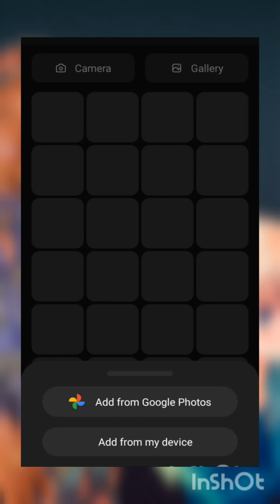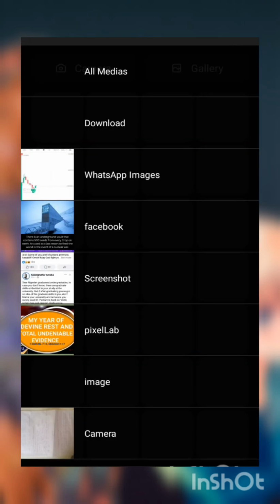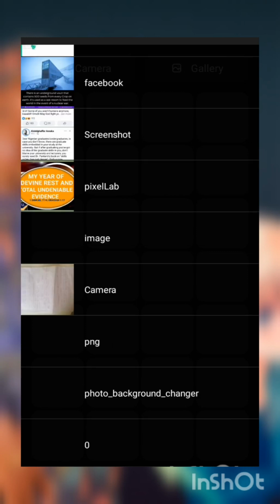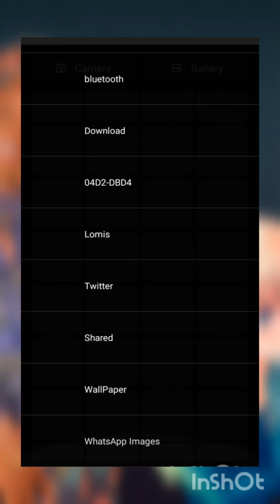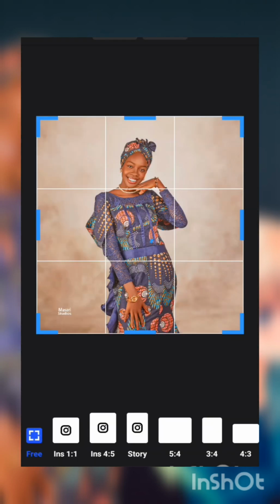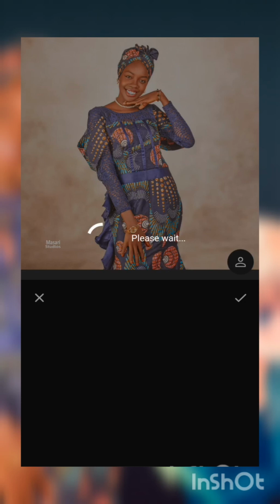Okay, let me go to the image. First of all, I'll need the image, then I'll bring the image into the background changer. I'm calling the image from the background changer. I'll just log into their app. It's taking a while to download. Now we have different backgrounds which you can blend with the image.